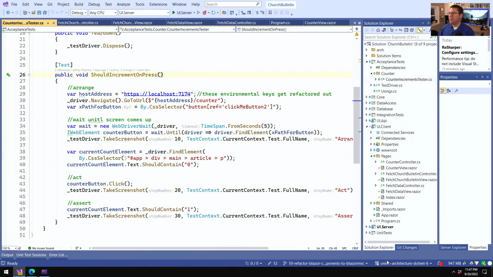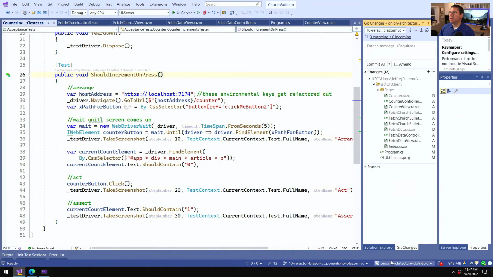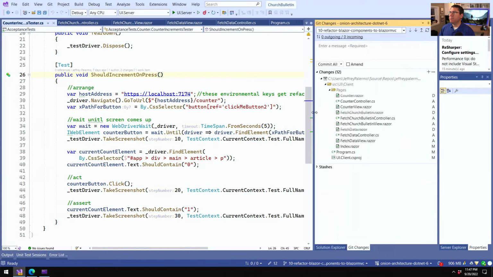So that's good. I'll go ahead and commit my changes over to my branch. And I always like to tag it with issue number 10. Refactored components to BlazorMvc.